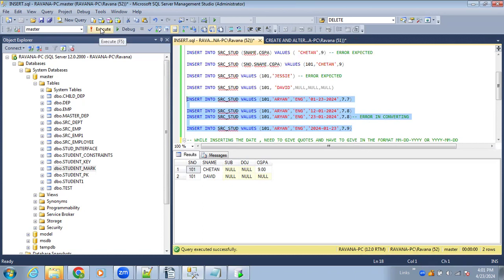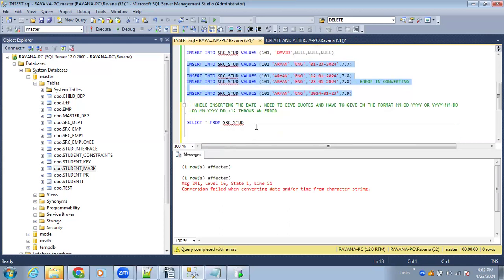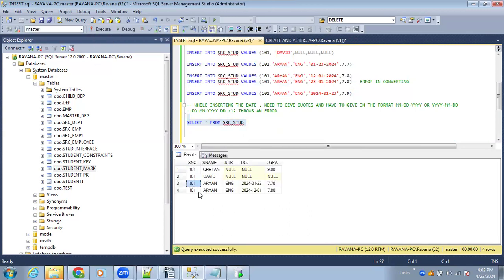So 101 RN gets inserted 2 times. RN gives an error because of the conversion, and 7.9 should not get inserted. See, the first 2 records came in, then the conversion failed and it came out of it wherever the error comes. Earlier there were 2 records, and now if I'm selecting, there are 4 records. So the statements after the error do not execute. Wherever you get an error, like 7.9, it will come out of that statement.